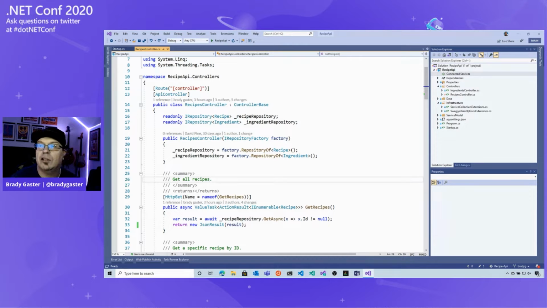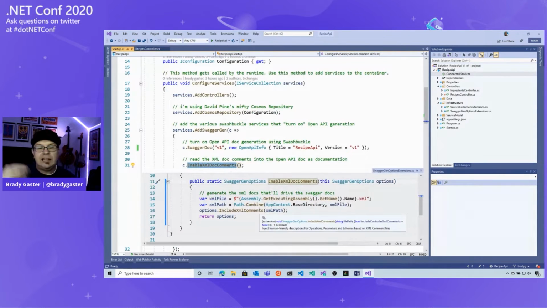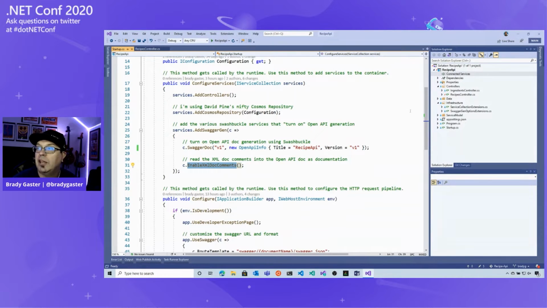You can put all your /// comments directly in your C# code, and you can use a handy method like this. This is actually in our docs.microsoft.com on Swashbuckle for Web API, but you can see here that all I'm doing is getting all those XML comments at build time, and I'm going to put those into my OpenAPI document.